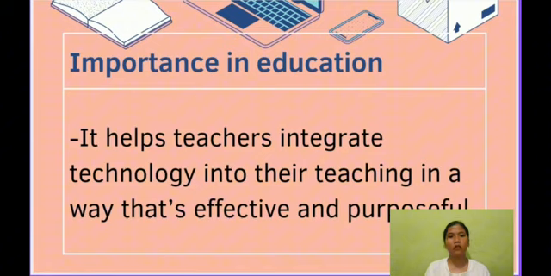Importance in education. It helps teachers integrate technology into their teaching in a way that is effective and purposeful. Guides teachers: helps teachers know how to use technology well in their lessons. Promotes efficient practices: makes teaching easier and more organized with technology.